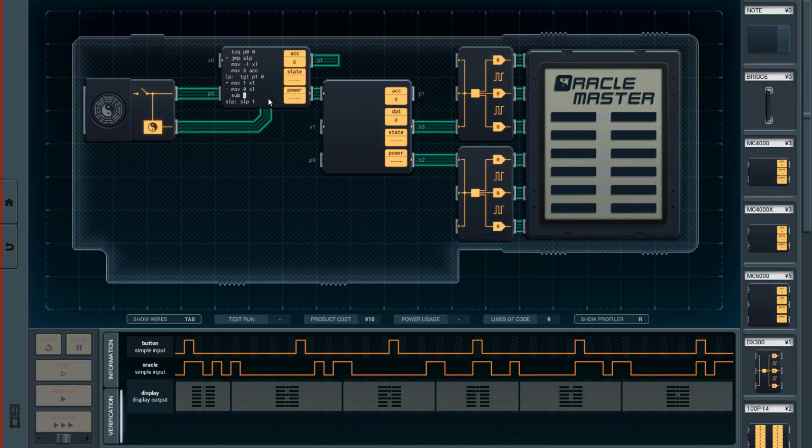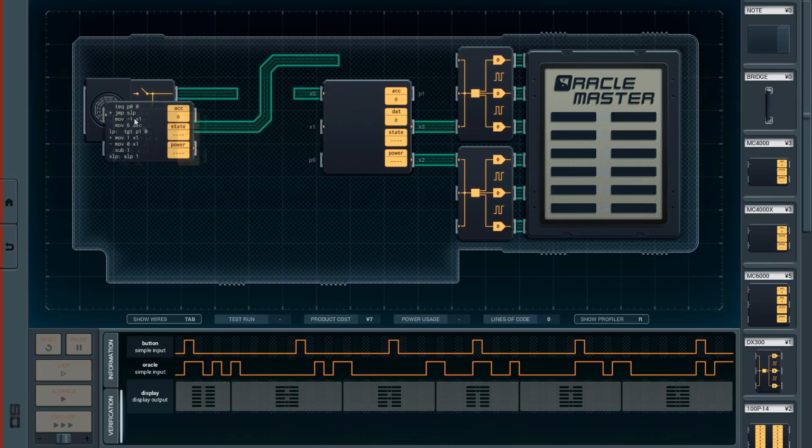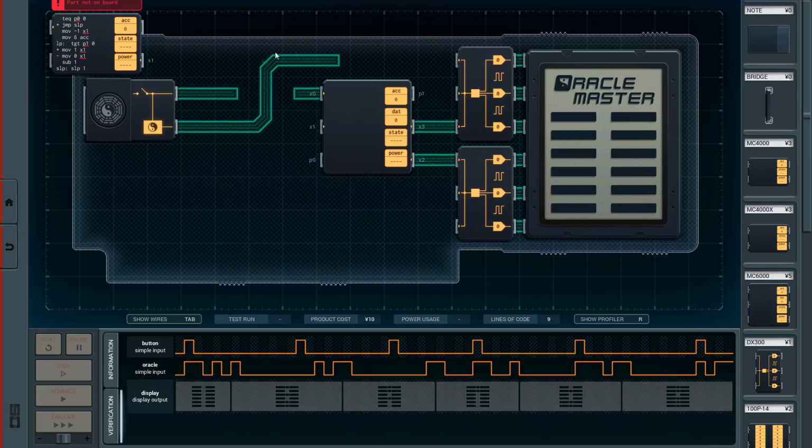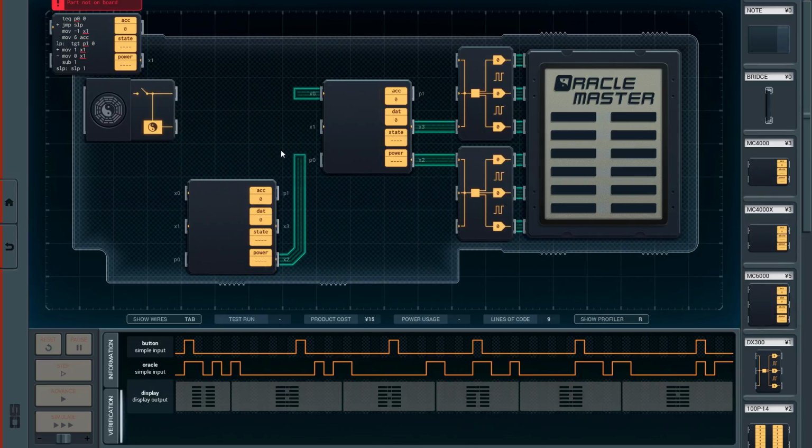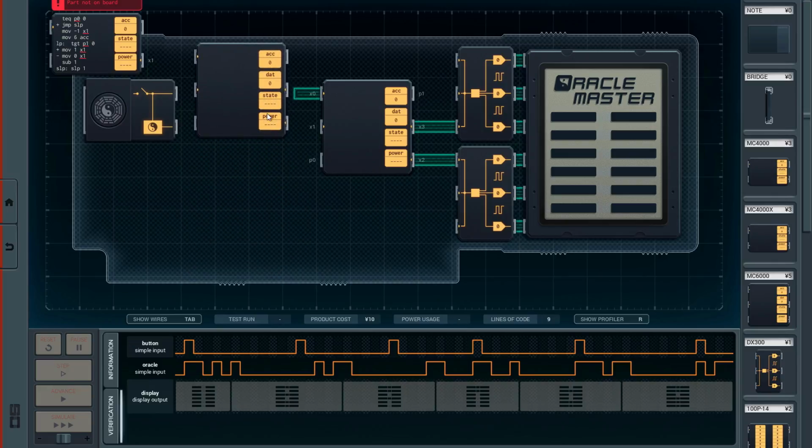Sub 1, and then we need to jump back to the loop and do a sleep. Okay, well, that's a template for what we need to do. Let's get rid of that a minute. We're going to need one of these. What are you doing? Get back.